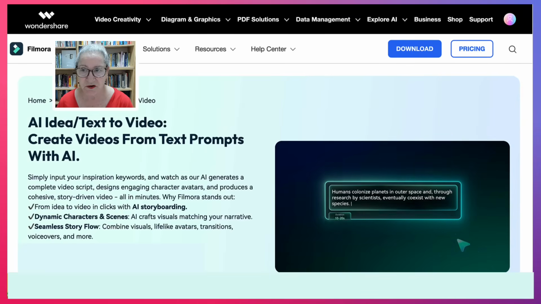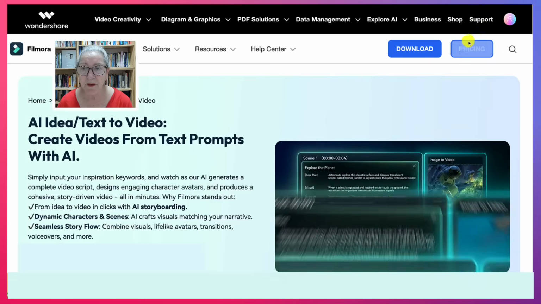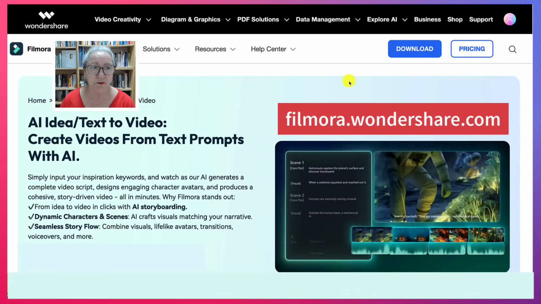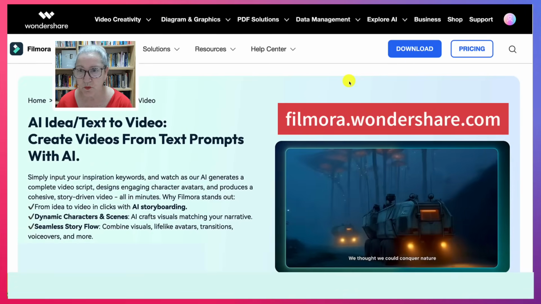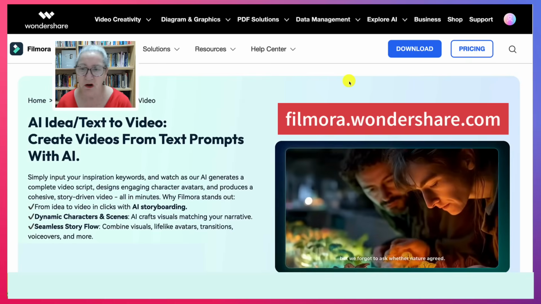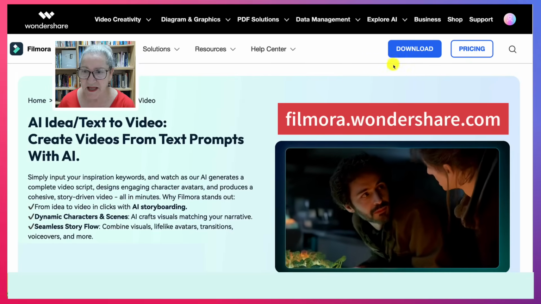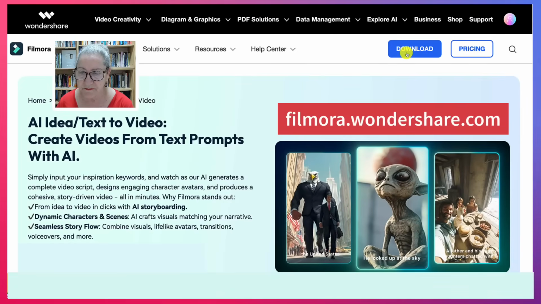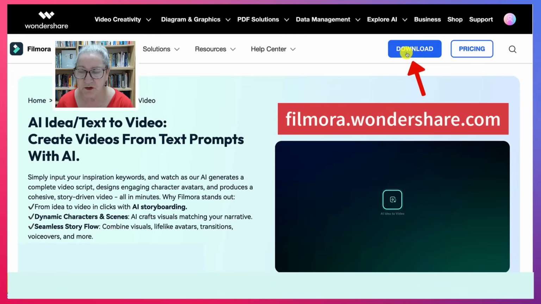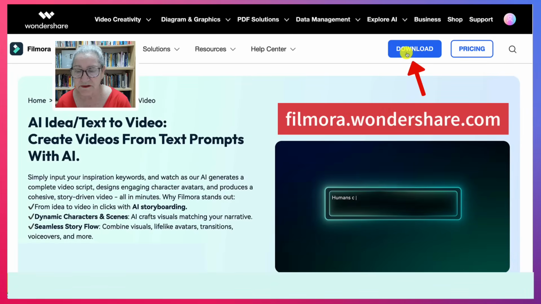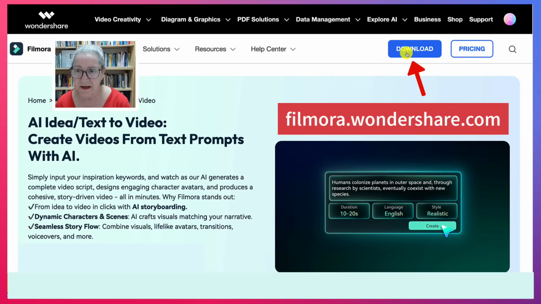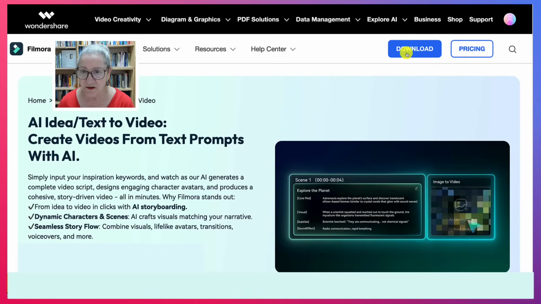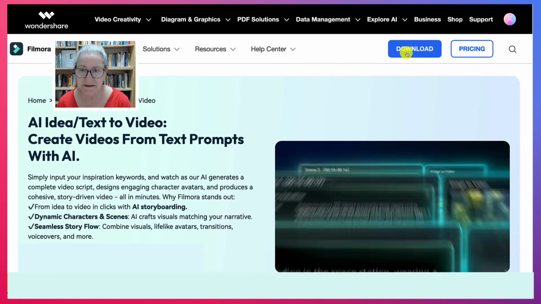So let's get started. Step 1 is to go into filmora.wondershare.com, get an account, and download the application. You can do this on a Windows or on a Mac. I'm using a Mac, so if things look slightly different, it's because I'm on a Mac.